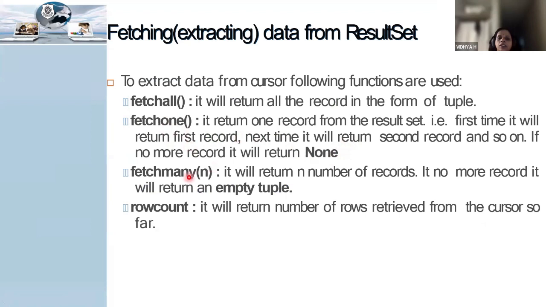Fetchmany: suppose I use fetchmany(2), only 2 records will be displayed. So the number of records I need, I can give. And rowcount is the attribute which returns the number of rows retrieved from the SQL.